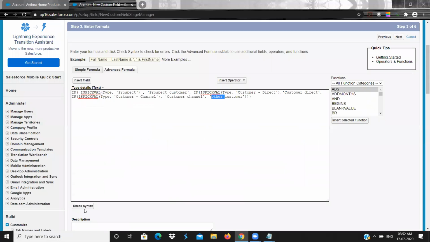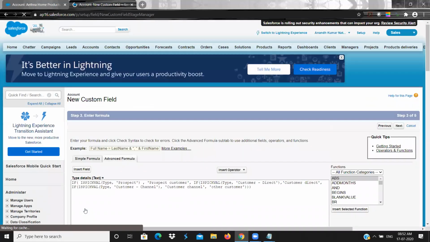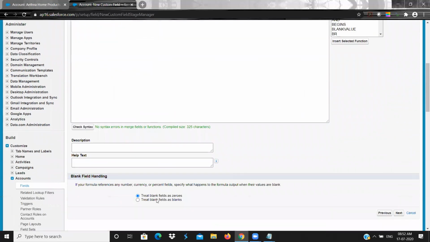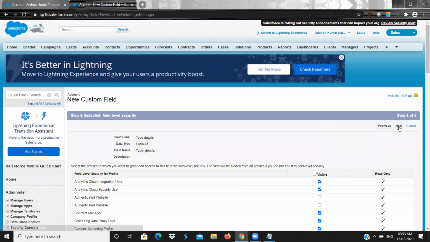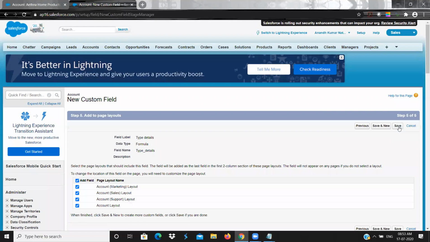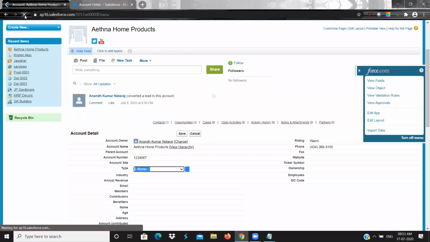Okay, and we need to check the syntax. So no syntax error. Now we need to treat this value as blank when it is null. Next, and save it. Now go to account and refresh the page.